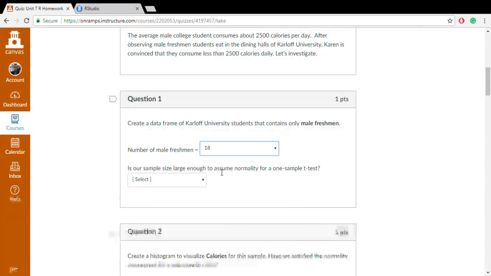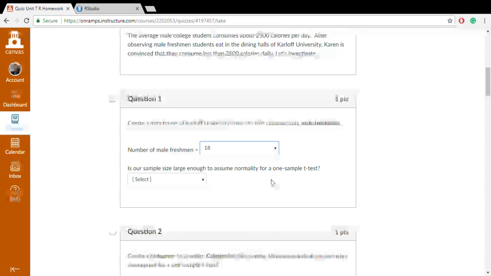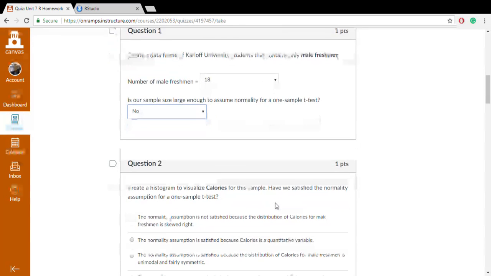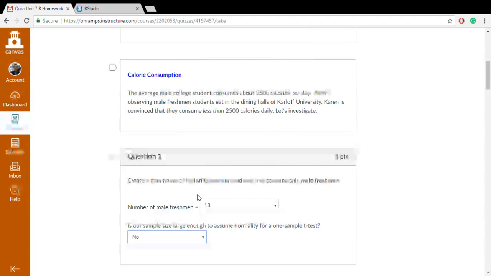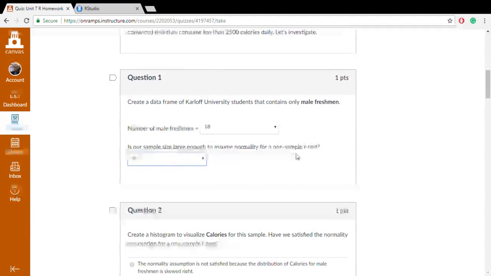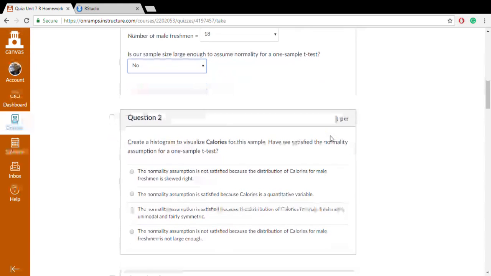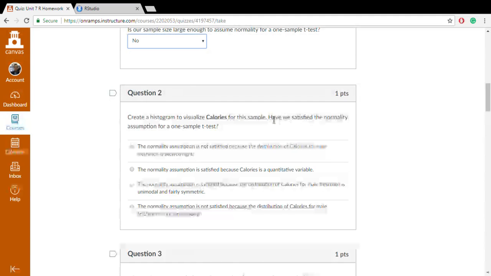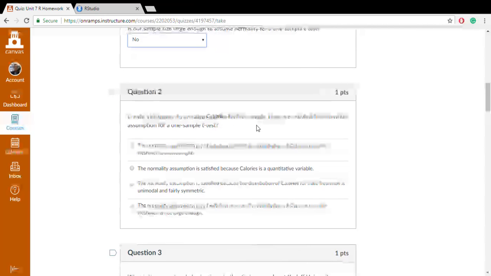Is our sample size large enough to assume normality for a one sample t-test? Remember, our sample size would have to be greater than 30. So does 18 equal 30? Obviously not. So no. Alright, so what do we have to do in order to prove that we can still continue running this test? We have to do a histogram. So create a histogram to visualize calories for this sample. It's clarifying again to make a histogram so we can see the calories.